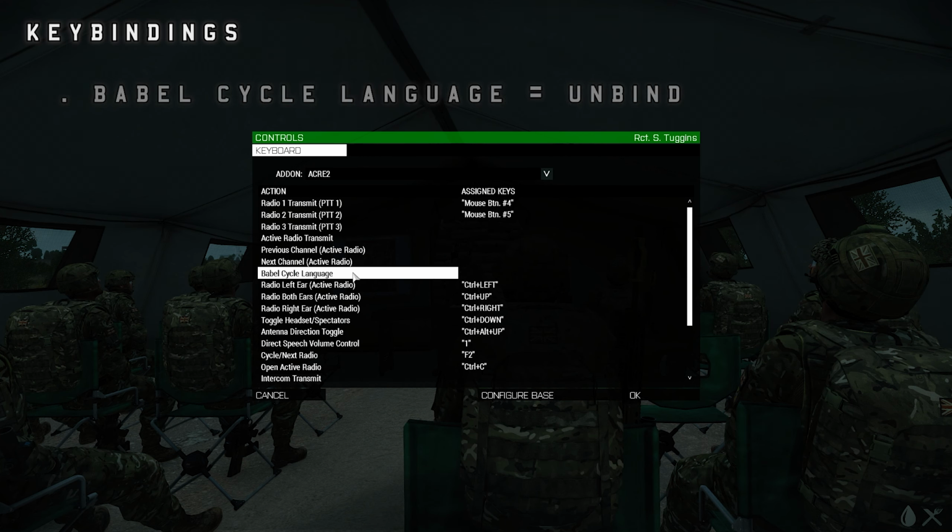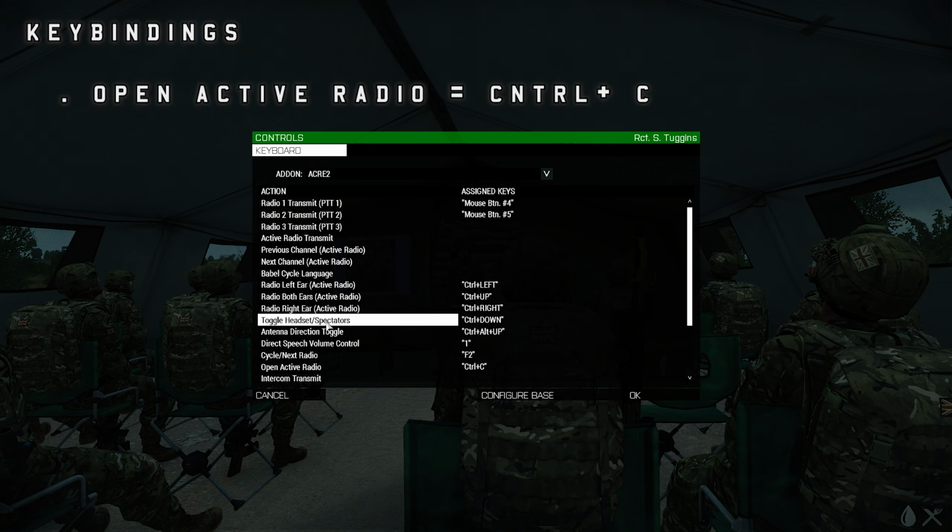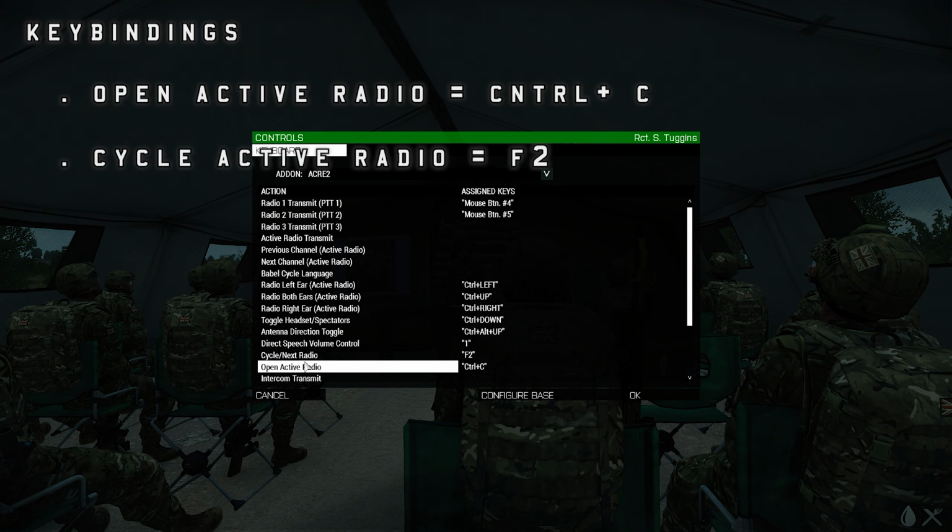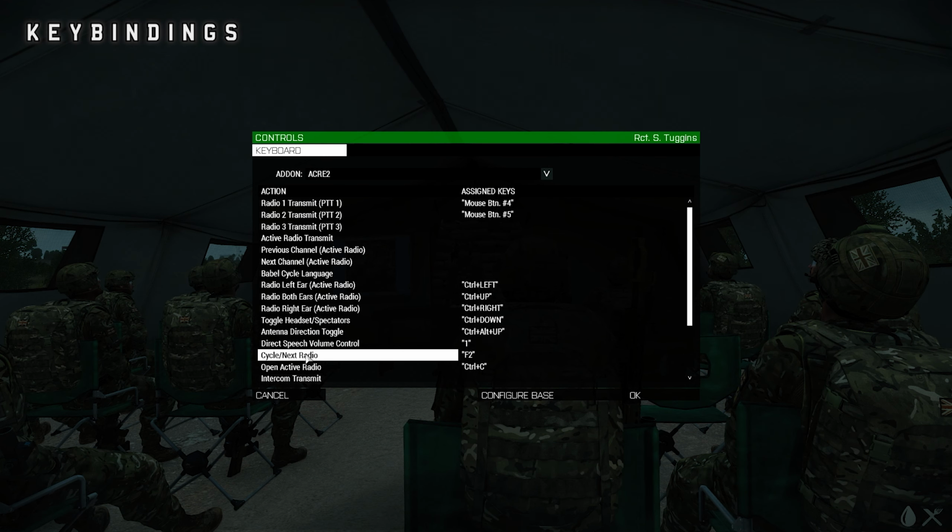Next two we're going to want to bind are Open Active Radio and Cycle/Next Radio. These are directly below direct speech volume control. Since you've only got one radio on you, the most important bind there is Open Active Radio. But you are going to need your Cycle/Next Radio in case you're ever expected to carry two. Once everyone's done that, set a bind for Cycle/Next Radio. Again, it could be whatever bind you want. And those should be all the binds you'll need for today.